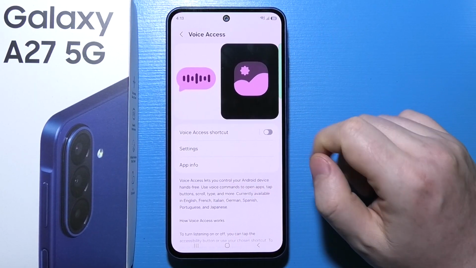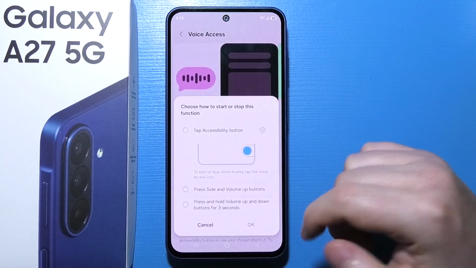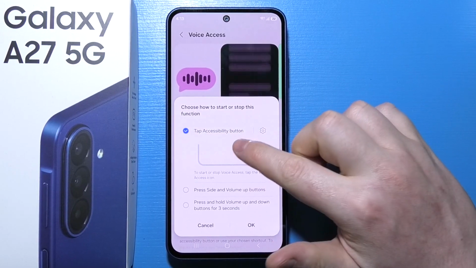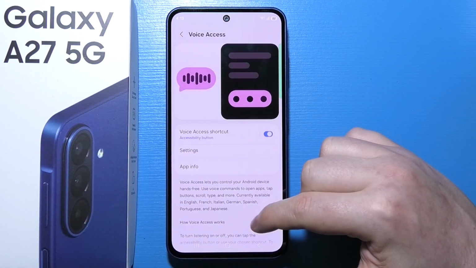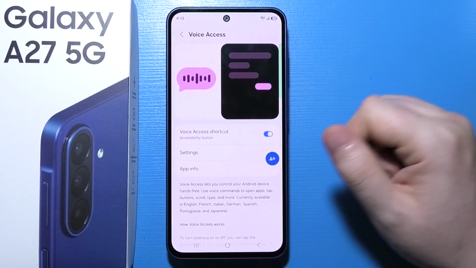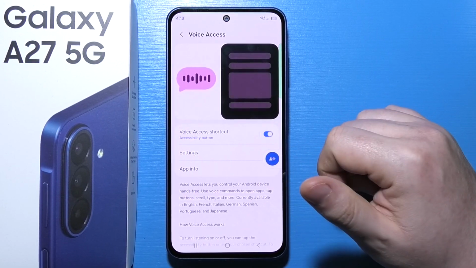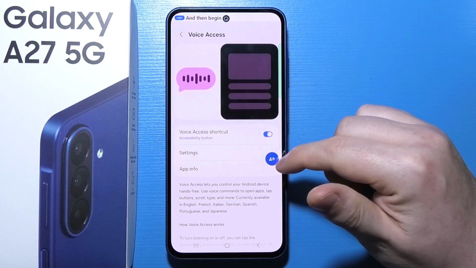So click on this icon right here and add a shortcut that will toggle it. So we're gonna go for tap accessibility button. Then we'll see this button floating around the screen. So you can click on it and then begin giving commands to your phone.